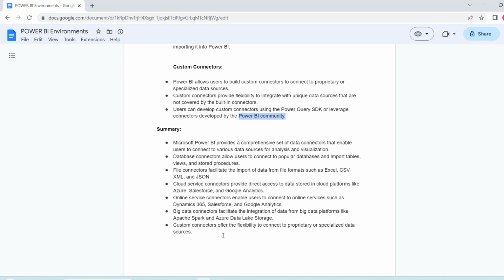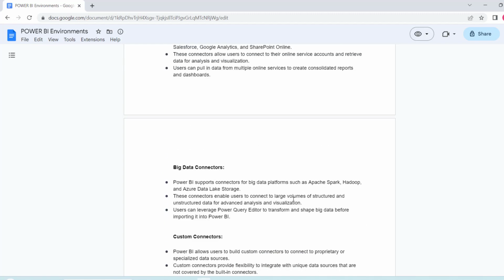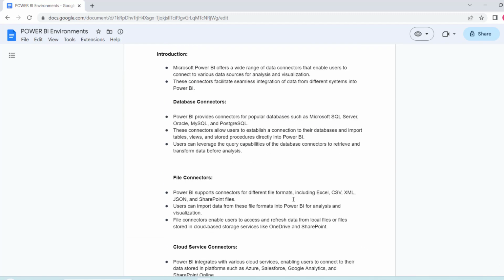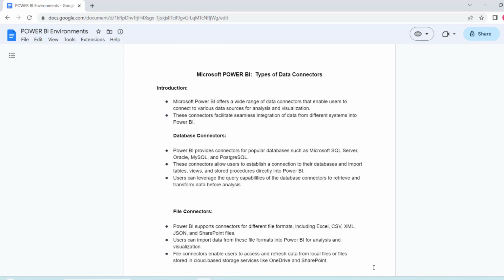Big data connectors facilitate and integrate data from big data platforms such as Apache Spark, Azure Data Lake, and many more. Custom connectors offer flexibility to connect to proprietary and specialized data sources. So these are the data connectors available in Microsoft Power BI. Let me show you here as well.